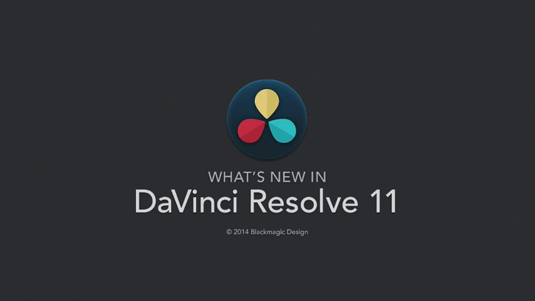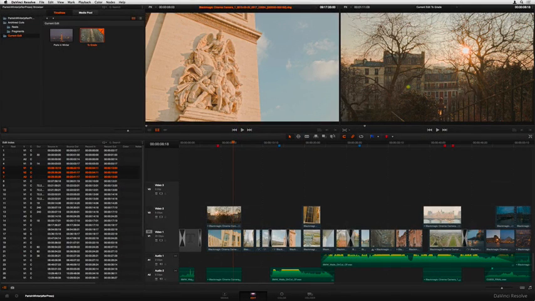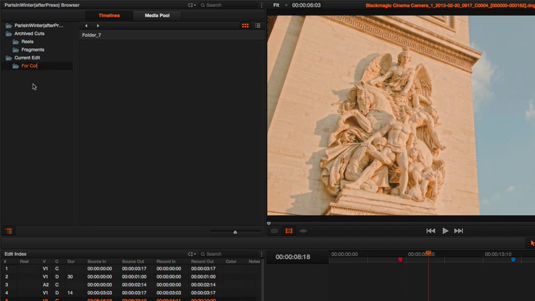With over 140 new features, DaVinci Resolve 11 integrates media management, professional online editing, world-class grading, and finishing into a single real-time system. The edit page has been redesigned, making it even more approachable for video editors.